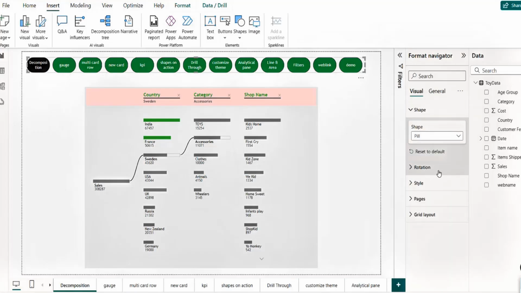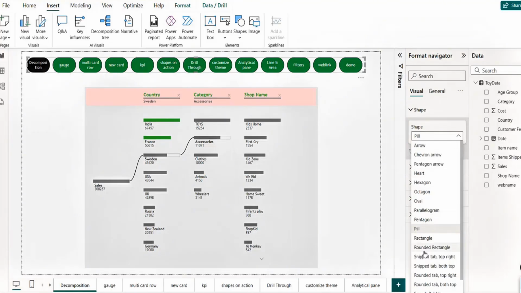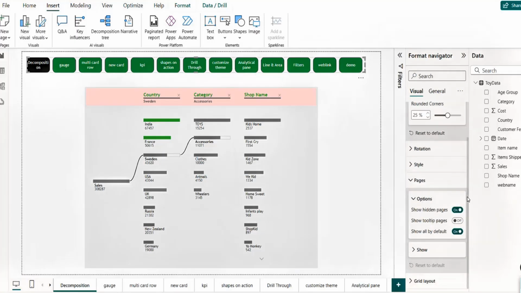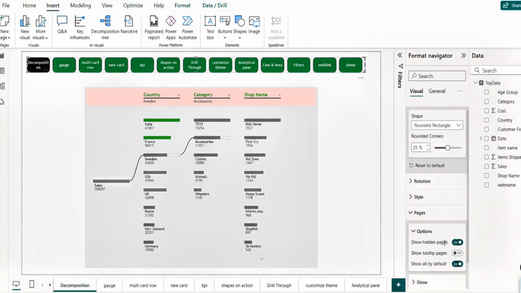And shape is something I'm... Okay, I'll go with this rounded rectangle. Yes, perfect. So this is the last one we are covering. And so in the pages, show hidden pages as well. I'm looking at this option to be very honest for the first time. So show all by default on is there, so that's fine.